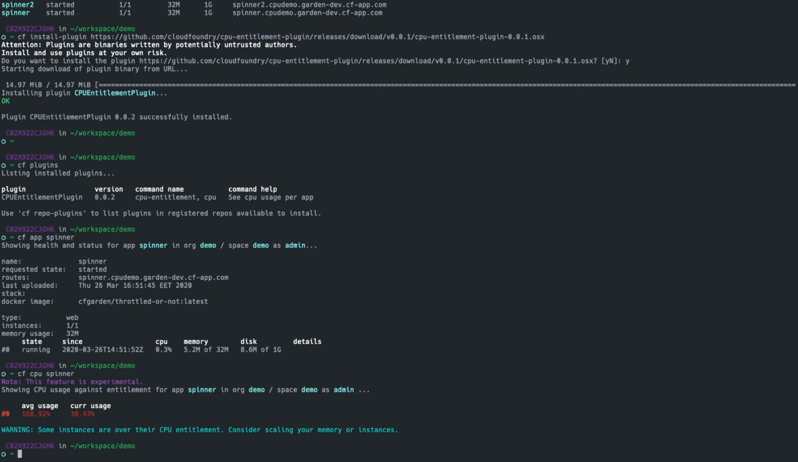For example, an app that has 4 GB of memory will have twice as much CPU entitlement as an app with 2 GB. On a normal system, you can expect to always be able to get 100% of your CPU, no matter what other applications are coming and going from the cell. If there are spare resources on the machine, you'll be allowed to consume over 100% CPU. So let's see how those spare resources are distributed on the Diego cell.